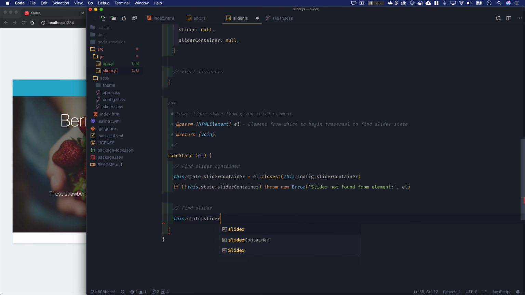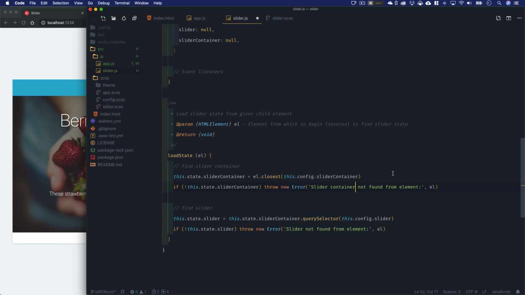So this.state.slider is equal to this.state.sliderContainer.querySelector(this.config.slider). So it's going to run a query selector on the slider container to find a slider within the container itself. And again, just like we did up here, if that's not found, then that means your HTML is kind of messed up or something's not working right. So we'll just throw an error. And up here, we should probably say slider container to make sure that's nice and clear. "Slider container not found from element," and then "Slider not found in container," and then we'll pass in this.state.sliderContainer, like so.